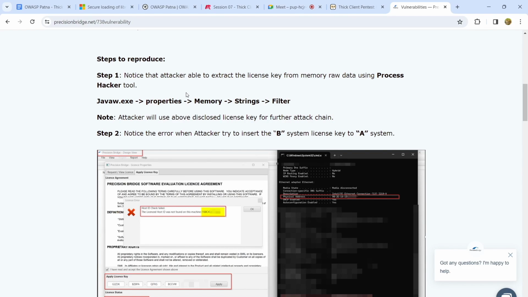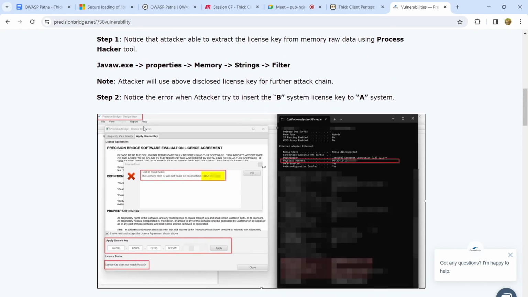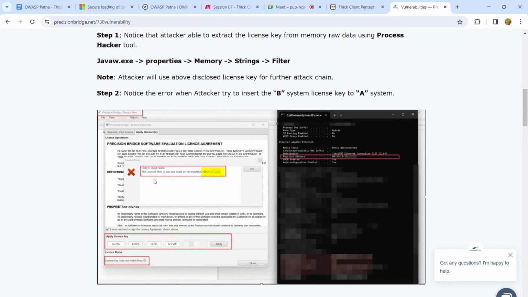Let me highlight this point, right? For every license key, normally what developers do is bind the license key to the MAC ID, right? And if another user tries to enter that particular license key on their system, it throws an error, right? Which is expected, right?